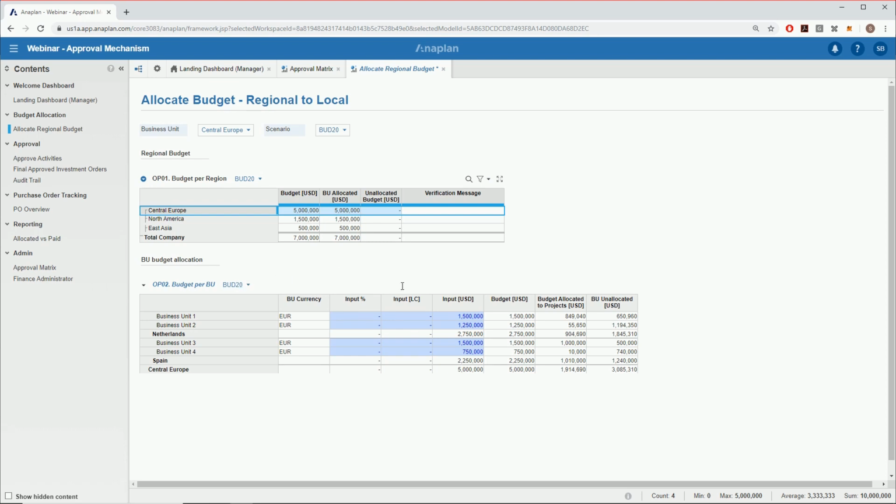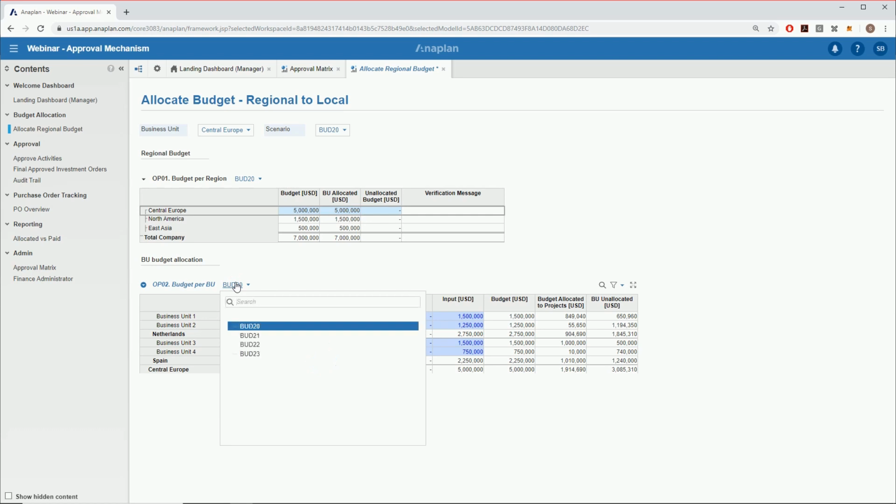And we can use the report to see how the budget was spent last year. We can take this into consideration when deciding on the budget allocation for the business units for the current year. Of course, the project and investment orders themselves will not be recreated. The copy will only be a base for the high-level budget allocations for the regions and the business units.